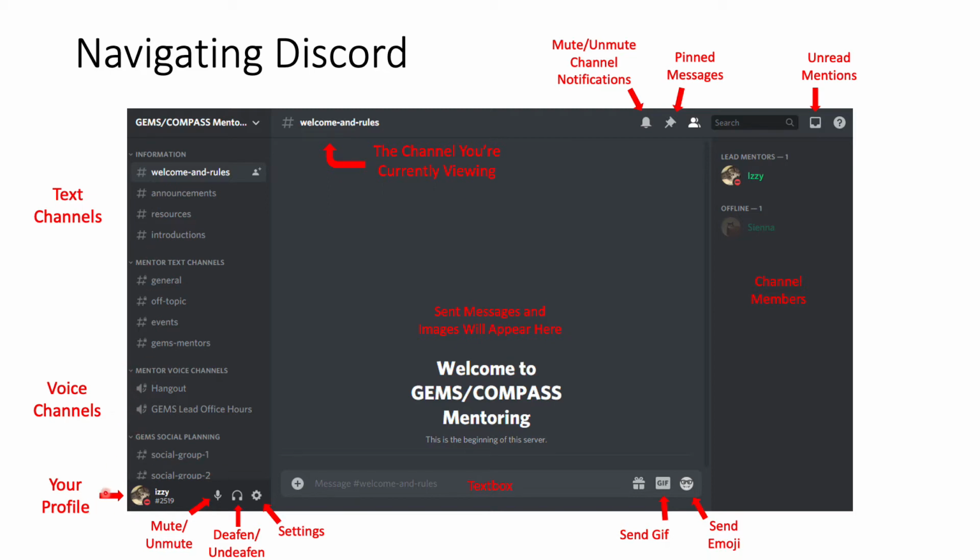Down here, this is your profile. These are the mute and deafen buttons, which are for use inside those voice channels. This settings button is going to take you to your personal account settings. This is the text box where you can also add GIFs or emojis for use in the text channels.